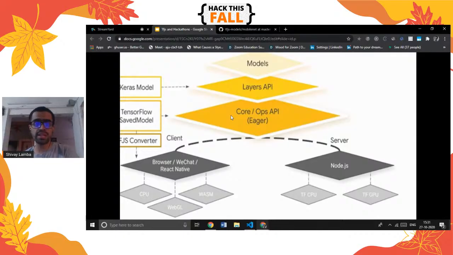At the top that you see are the models. These are the pre-built models, which I've already discussed. Then you see the layers API, which is based on Keras, that provides you the ability to write your own custom code. And finally, you have the core or the ops API, which is the low-level API, which provides you the ability to write your own custom code.